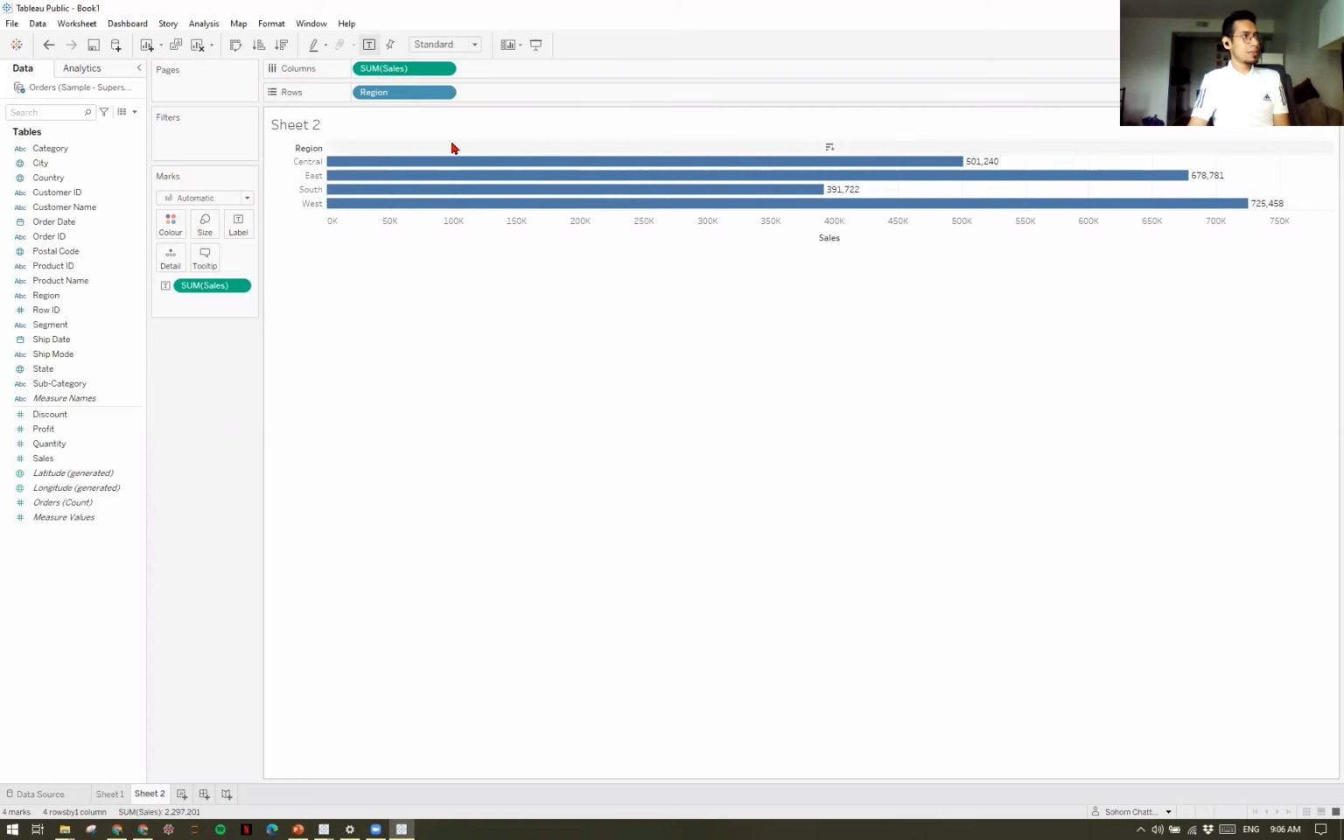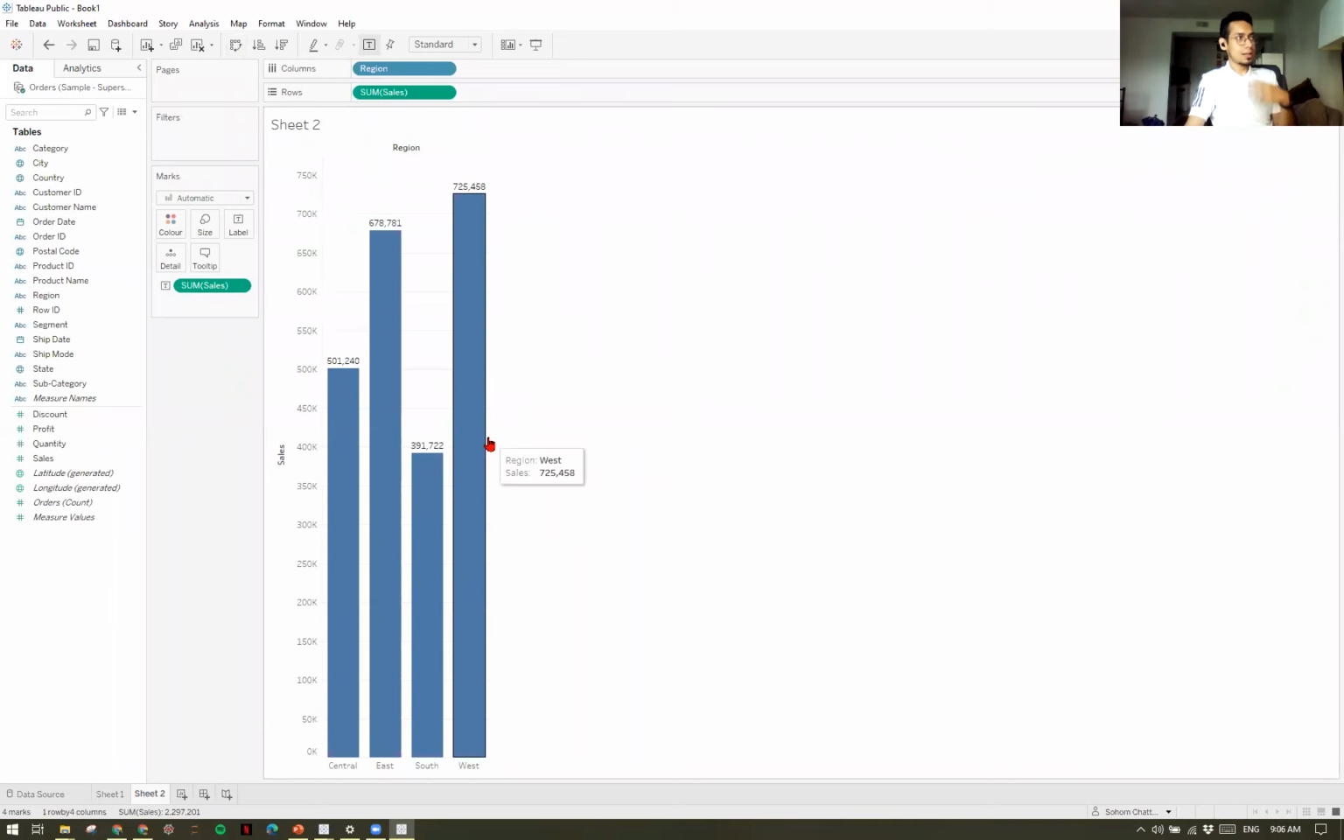So just to make this look a little better, I think it would make more sense to see all of these in the columns and basically change it to a vertical setup. So the way you do it in Tableau is there's this particular option over here called swap rows and columns. So if you click on that, it changes it to a more better, visually more appealing setup.